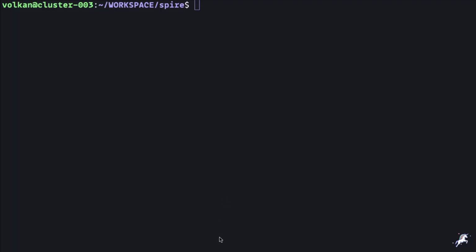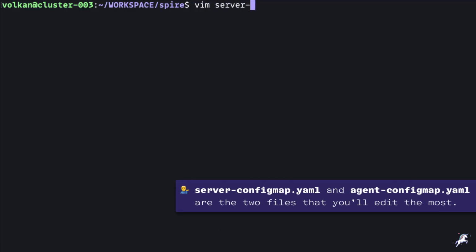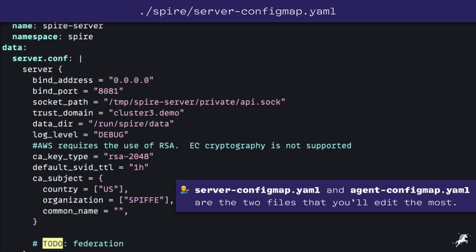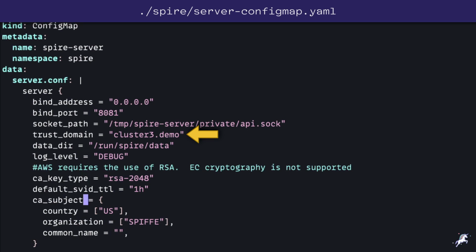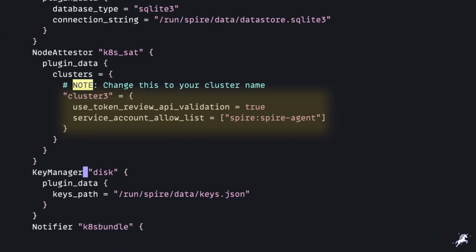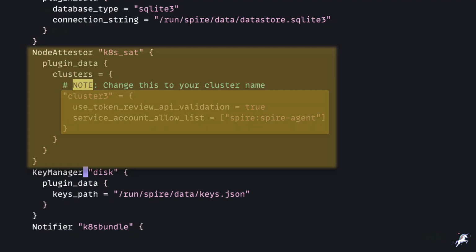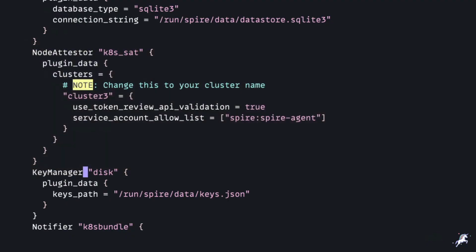Then we'll look into the server-configmap.yaml. And this file and its associated agent-configmap.yaml are typically the files that you'll be touching the most. Here we define a trust domain for our cluster as cluster3.demo. And we attest the node, which is called cluster3, by using a Kubernetes service account token node attester. And that's pretty much it.